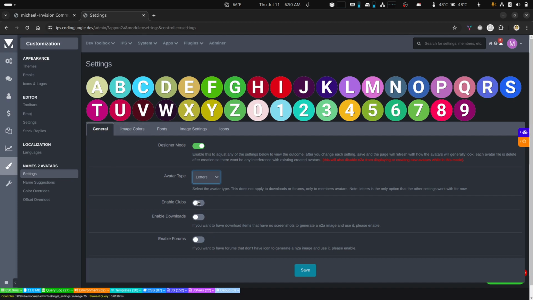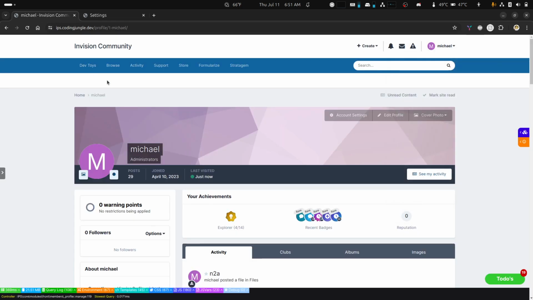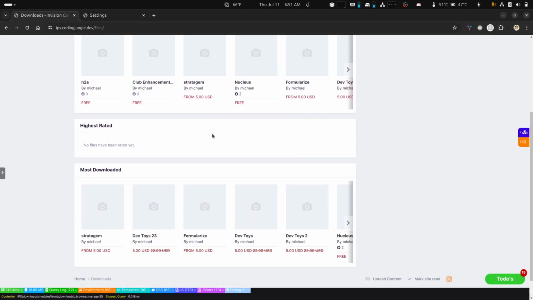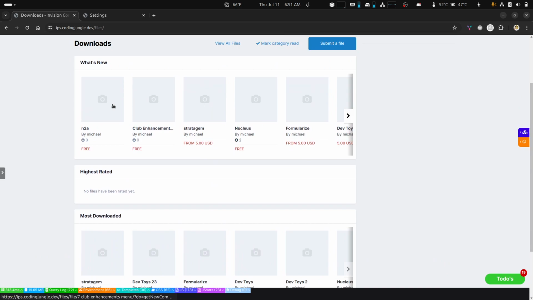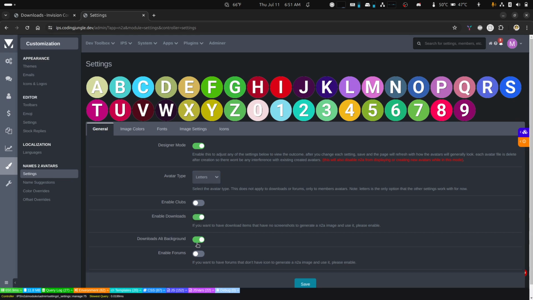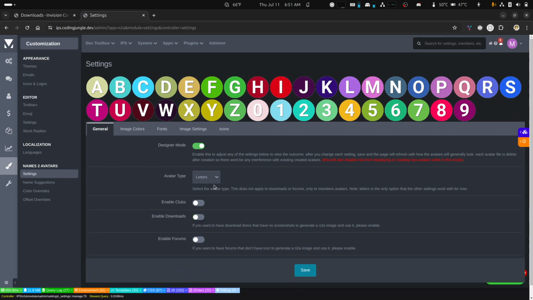You can have it enabled for clubs, downloads, and forums, like you can have it generate images for them. Like if you come over here to my, well, this is on my localhost, but you could see it in action on my localhost. Maybe if I had it enabled. I don't have it currently enabled, so it doesn't show them. It will show downloads, like it will show a file, that kind of thing. There's a couple options. You could do alt backgrounds, that sort of stuff. They just do different things.